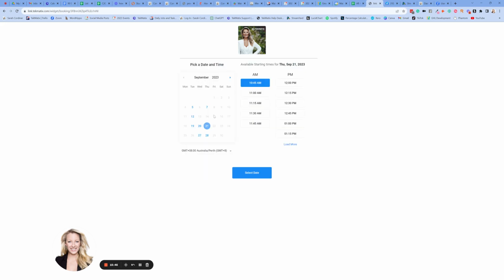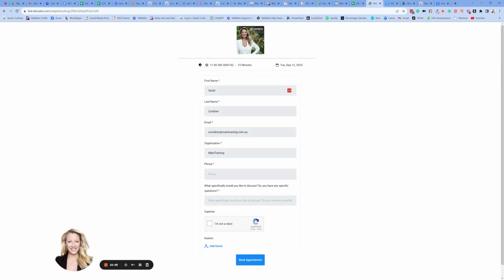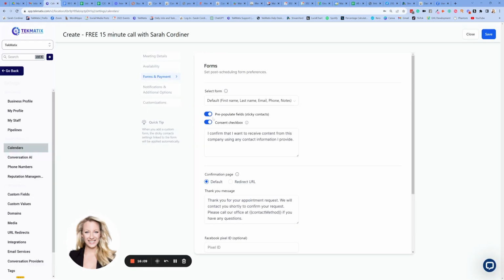If I go back again and say, now I want to book it on this date over here, select date, boom, it's literally pre-filled my information already. Why? Because I'm already a contact on Sarah Cordner's account. It's called sticky information, means it already knows who this person is because they're already in your system, and it's pre-filled it. It's made life easier for your prospect to fill in the information. So I always turn that on. Of course, if they're not a contact in your system, they've just got to fill it in as usual.